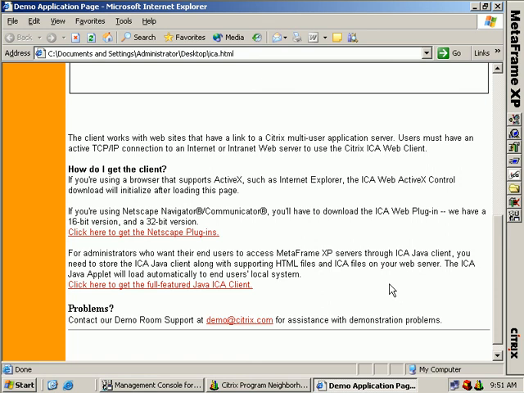So as we've demonstrated, publishing applications is a very easy thing to do, although some planning is necessary to ensure that your applications are secure and available only to those users that require them.